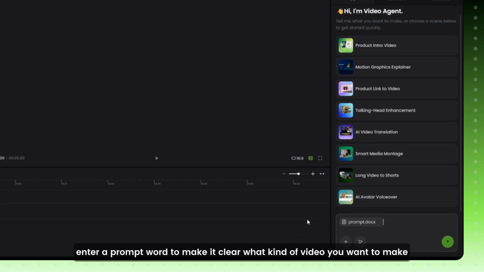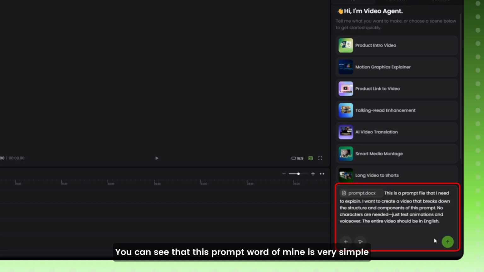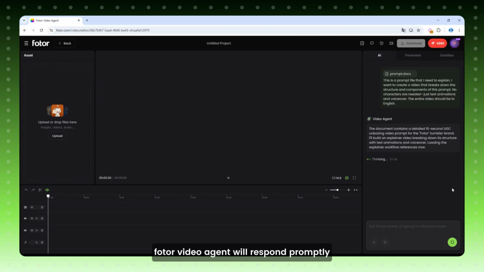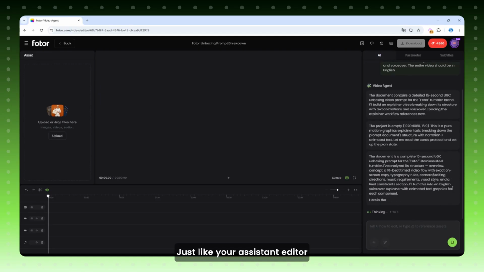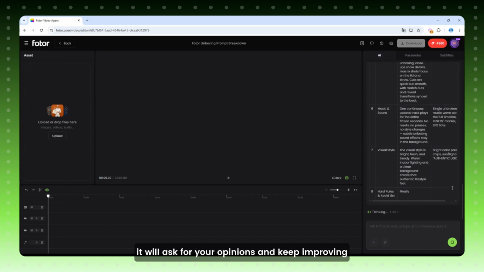Then, enter a prompt word to make it clear what kind of video you want to make. You can see that this prompt word of mine is very simple, only stating my main requirements. After clicking Send, Fotor Video Agent will respond promptly. Just like your assistant editor, it will ask for your opinions and keep improving.